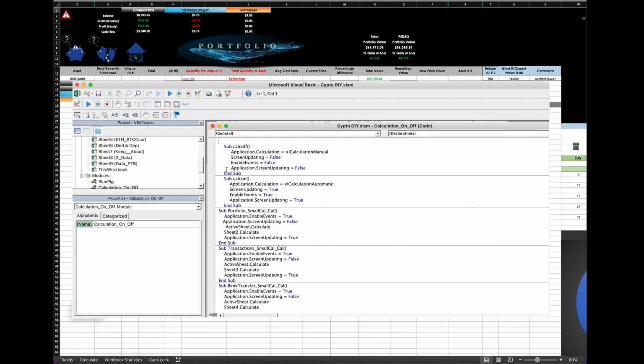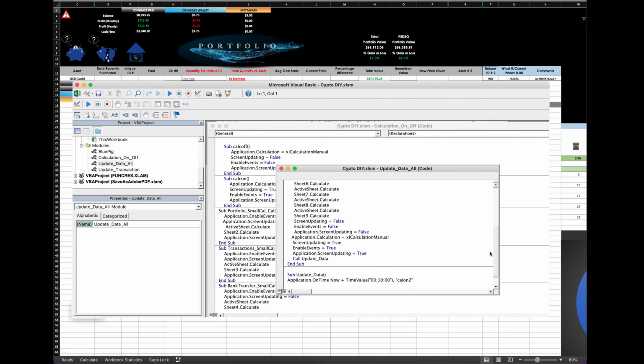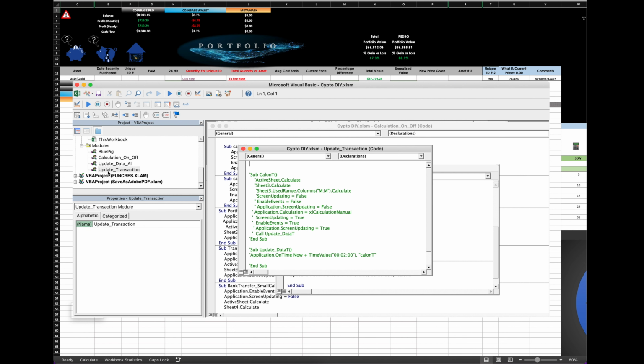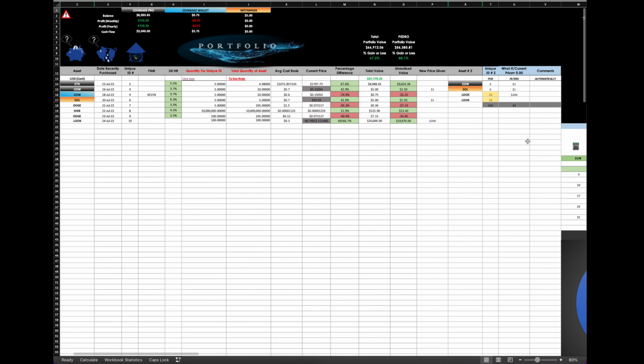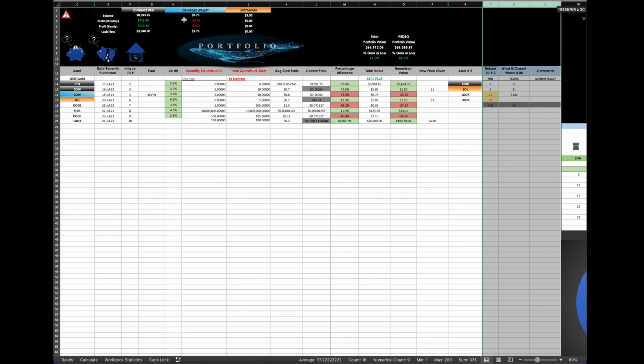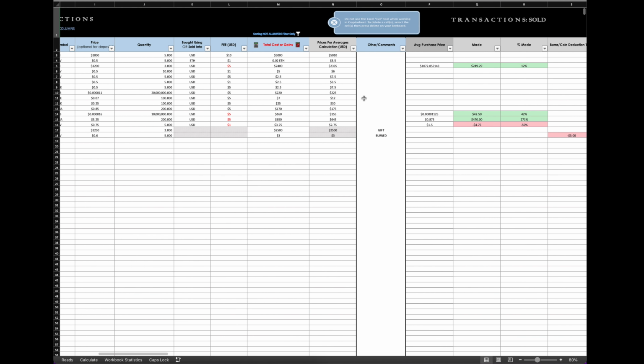Calculate for the calculators, update all, update transaction, which I never end up using, but it's still there. And that is the coding. Everything else will be locked, so that way you don't accidentally delete it. And since this is a purchased product, there's no need for you to go into it. All you have to do is fill out the blue columns in each worksheet.